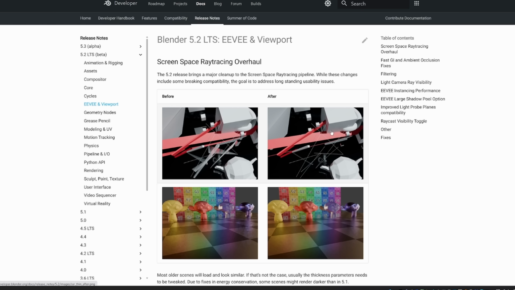Eevee also saw an update. In short, Eevee ray tracing is now better, but it is not fully backwards compatible, which means that if you bring your older scenes from 5.1 and earlier into 5.2, they may look slightly different.